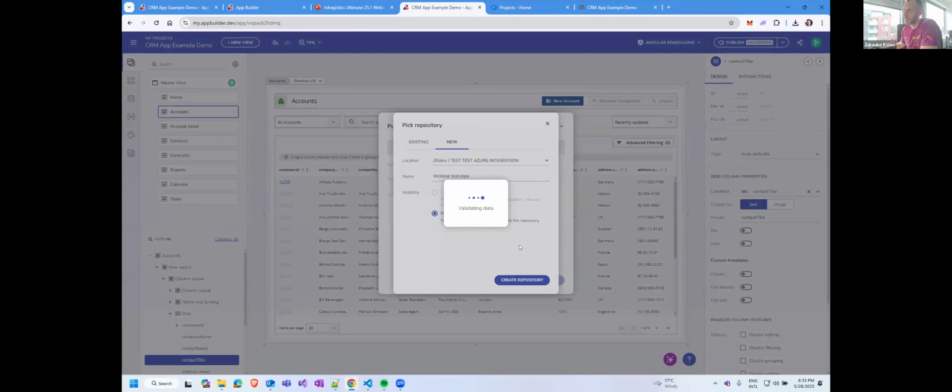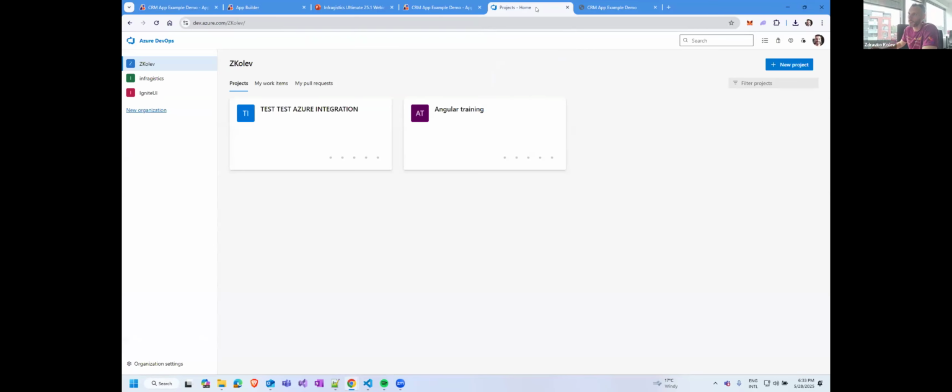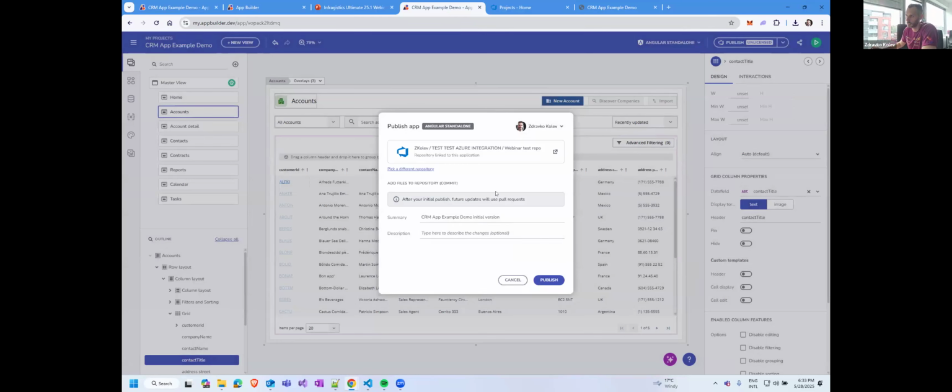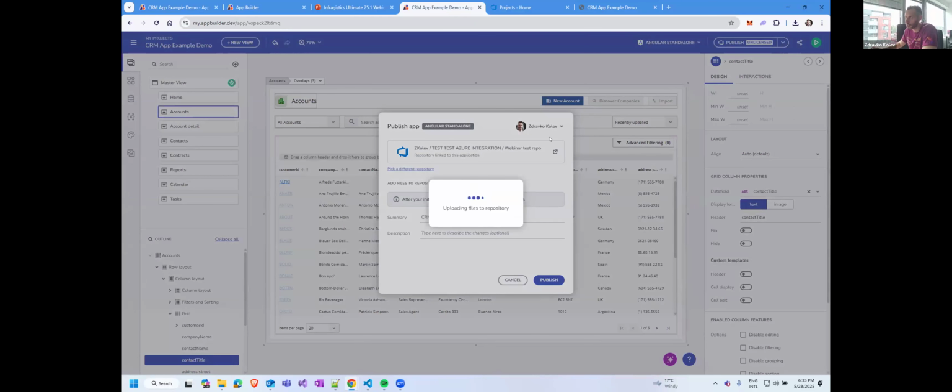And just create it. Based on the organization settings that you have, whether they are public or private, you're going to publish to the desired destination. Here we're showing this type of information: after your initial publish, feature updates will use pull requests, which is a similar experience to what we have with the GitHub integration so far. I'm going to just hit publish and wait a bit for it.